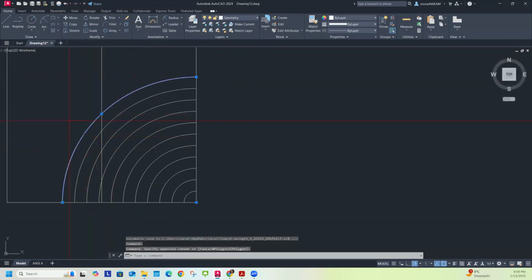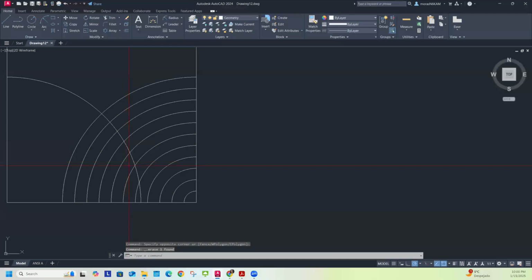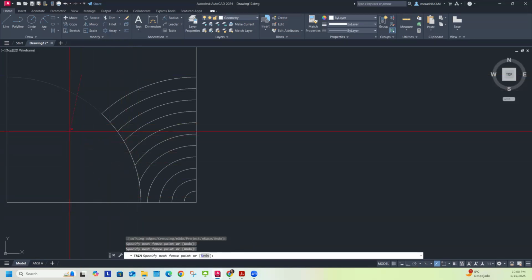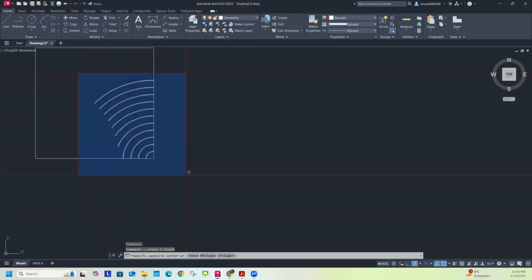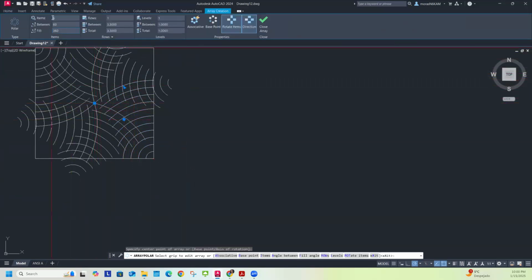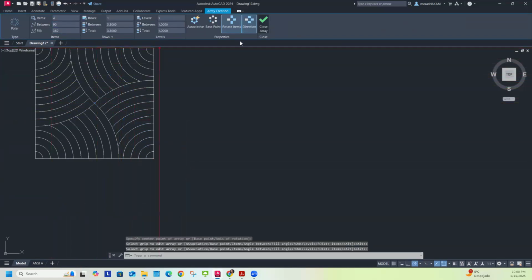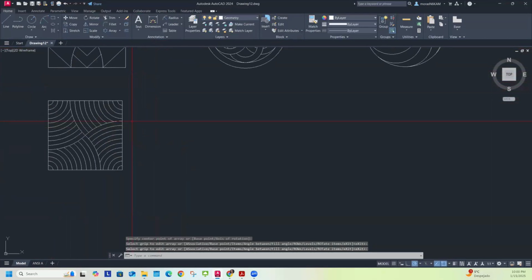And then I'm going to take this, I'm going to mirror it about this line. And I didn't erase the source object, but I'm going to trim this way. And I can trim this way and delete this line. So now I have these curves, and I can do the array, specify the center. It's going to be 4, and I will close it. All right.